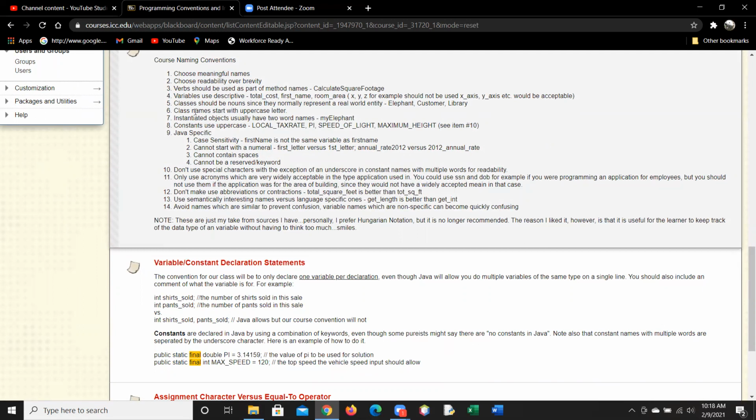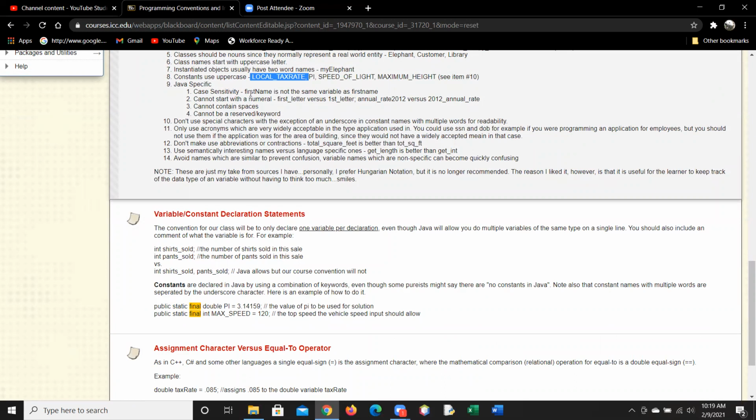Class names. Your program names should be book title capitalization. By that, I mean each word is capitalized, no spaces. If you believe you need spaces, put in underscores. Constants, for programmer friendliness, are all in uppercase when we declare them. Names are case sensitive, so first name like that is not the same as first name like that. Your names can't start with a number. They can't contain spaces, and they can't be a reserved word. By reserved word, I mean one that means something special in the language. Don't use special characters except the underscore.